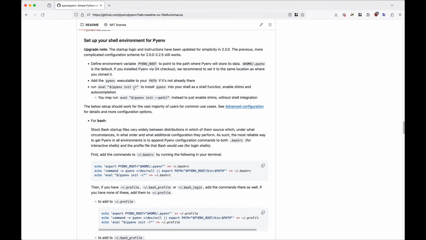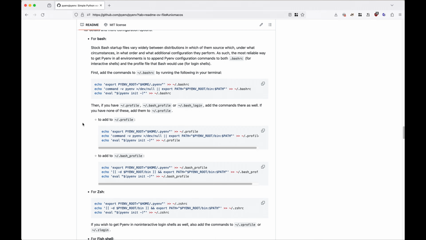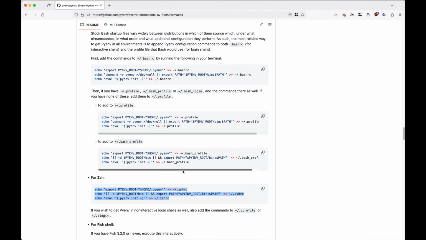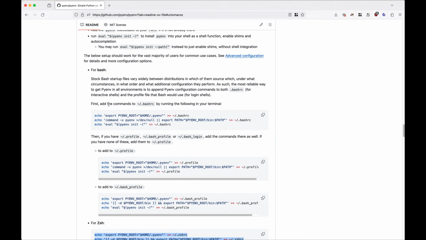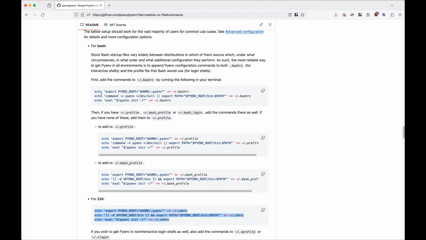What we need to do is to set up the shell environment for pyenv. There are several instructions that you can follow on the pyenv website depending on which type of shell you use. In my case, I'm using zsh, so I'm gonna follow this, gonna copy paste these 3 lines inside my command line. However, for bash, there are slightly different instructions in case you use .bashrc or if you have .profile or .bash_profile. So you need just to follow those instructions depending on how your environment is set up.